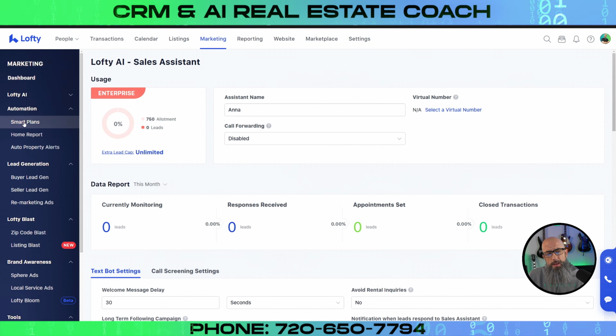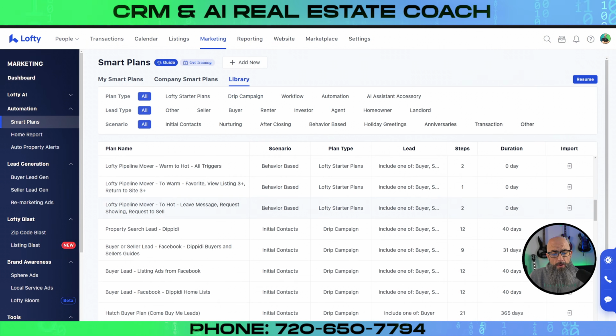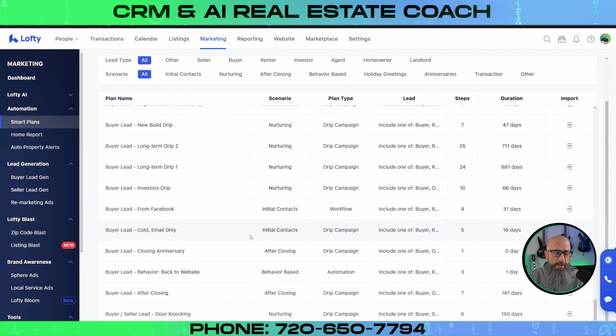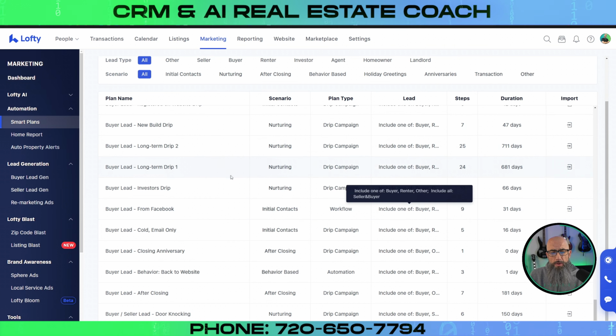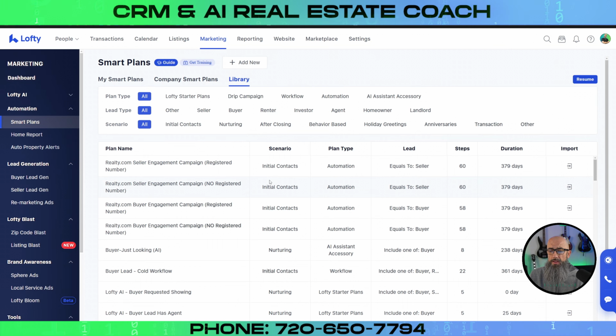Next down is going to be the automation. So this is where our smart plans, our home reports, and our auto property alerts are. So smart plans are basically our drip campaigns and the way that we're going to nurture our clients. So you've got 3 tabs here. You've got My Smart Plans, Company Smart Plans, and the library. So Lofty does have a library full of a bunch of pre-templated smart plans. But these should be taken with a grain of salt, guys. You can use these to look at like frequency and stuff like that. But I would go in and revamp all of that to your sales style and your communication style and tonality to make those more personalized so they're more effective. But you can pick from there if you want. You can import those in.